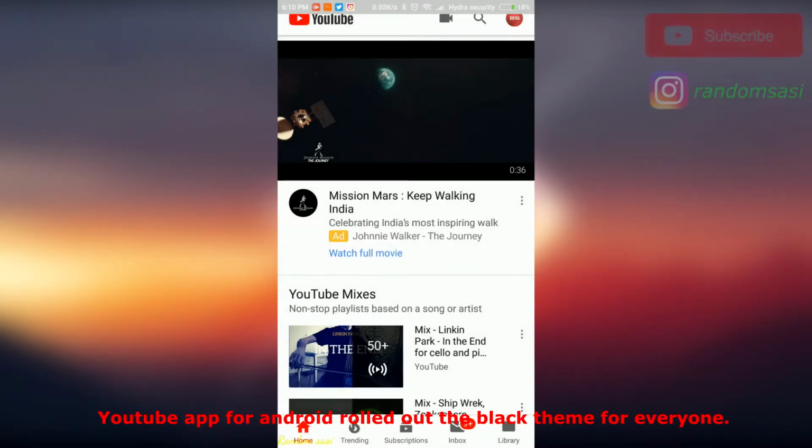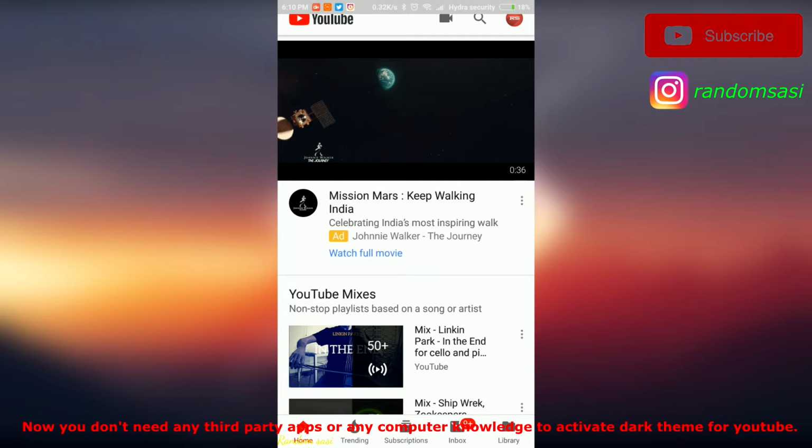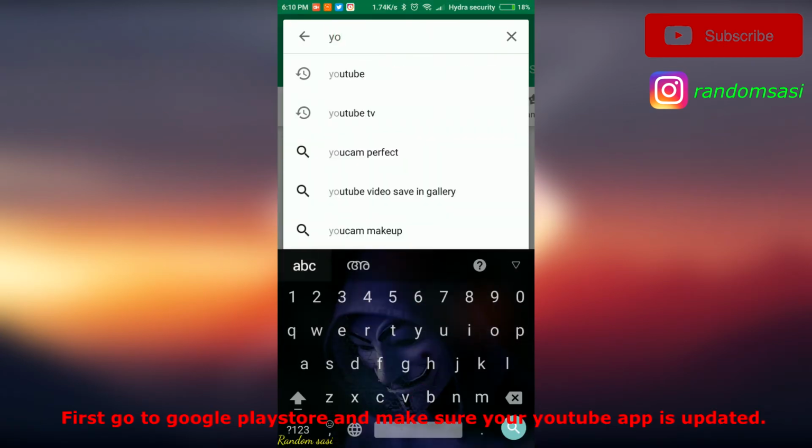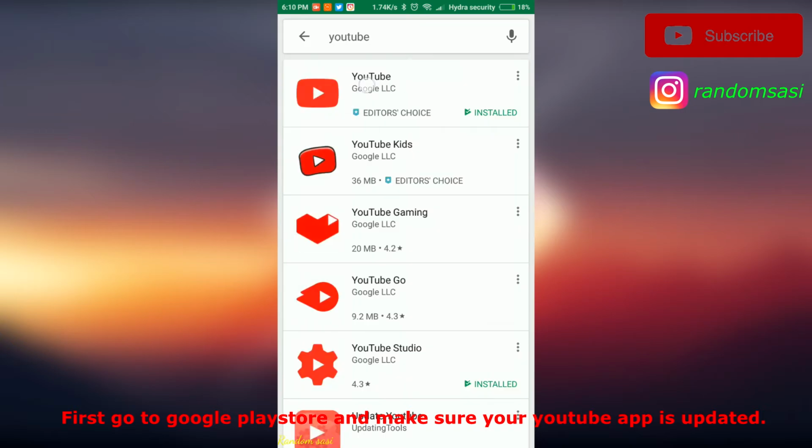YouTube app for Android rolled out the black theme for everyone. Now you don't need any third-party apps or any computer knowledge to activate dark theme for YouTube. To activate dark theme, first go to Google Play Store and make sure your YouTube app is updated.